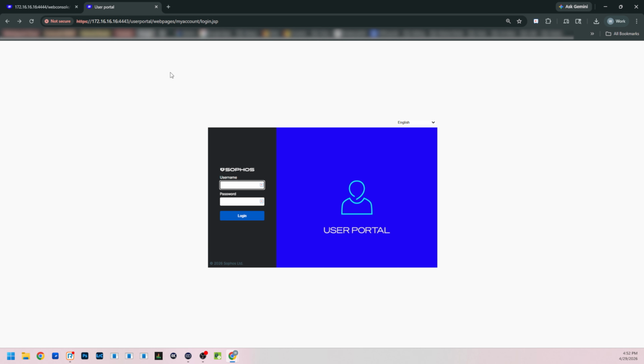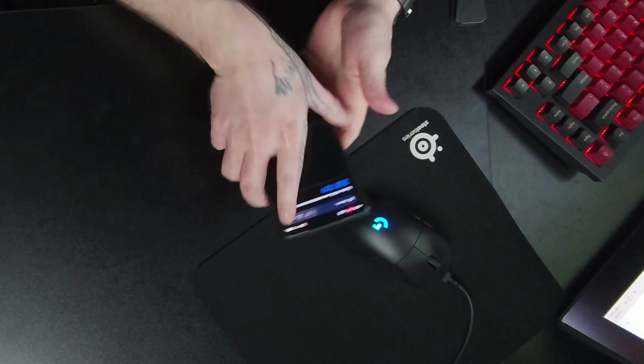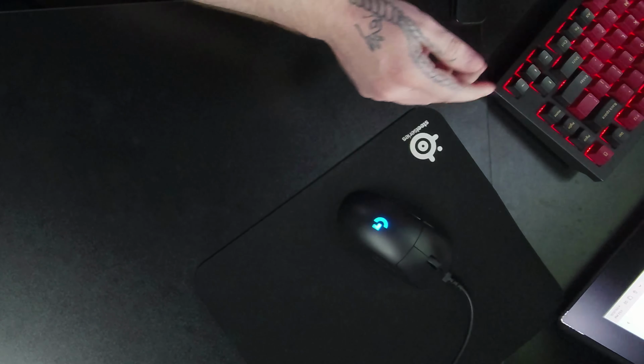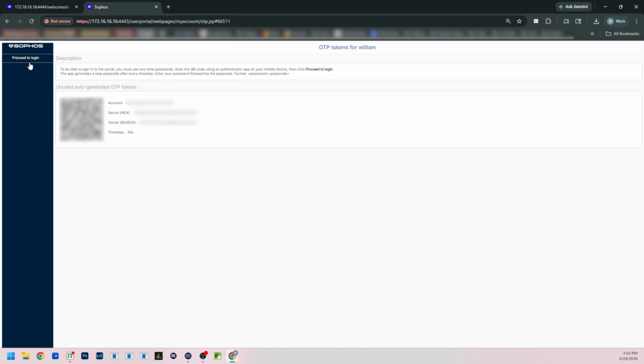Now if we go over to the user portal, I type in my user. It will prompt me to set up MFA through the app. So let's grab our phone again. We're going to add another QR code. Scan that. Now we have a new code. Now we click proceed to login.